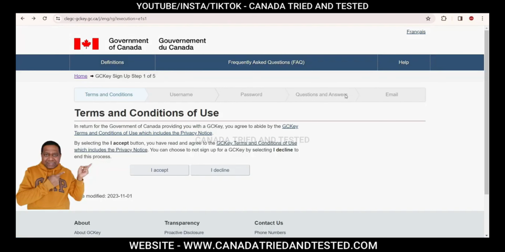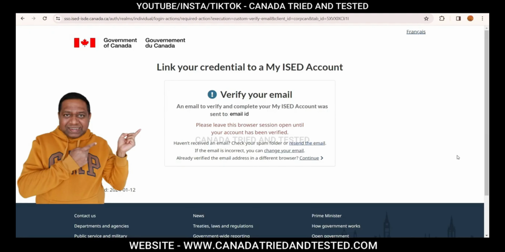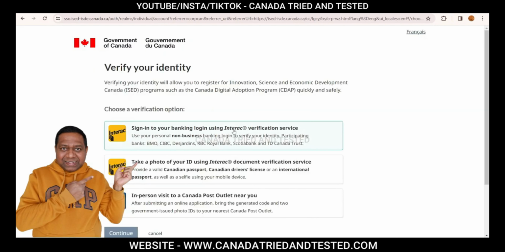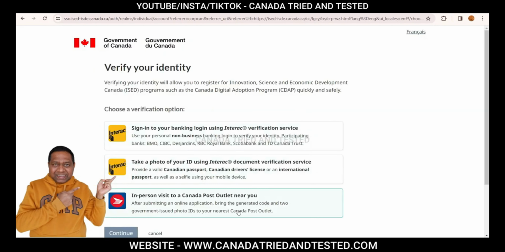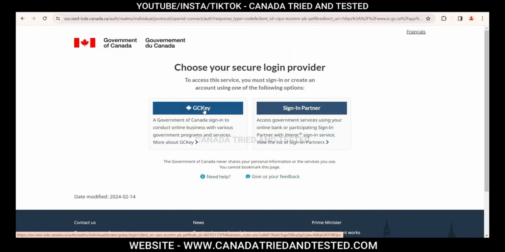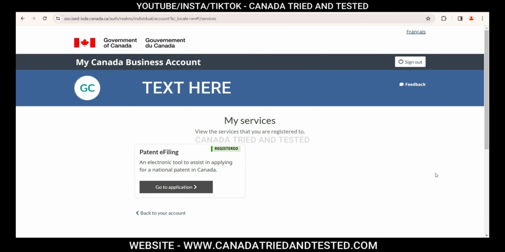In case you have not created a GC key, then you watch this video. It's a separate link where I've shown how to create your GC key, and it will take you through the entire process. So for the purpose of this video, I'll skip this. Otherwise, it's going to be too lengthy a video and you will lose interest. Once I click on the GC key, I will enter my credentials, username and password, which I have. If you don't have them, then this is the sign up, which has a separate video where I have shown the entire process. Once I log in, this is the My Service page, patent, e-filing, go to application.